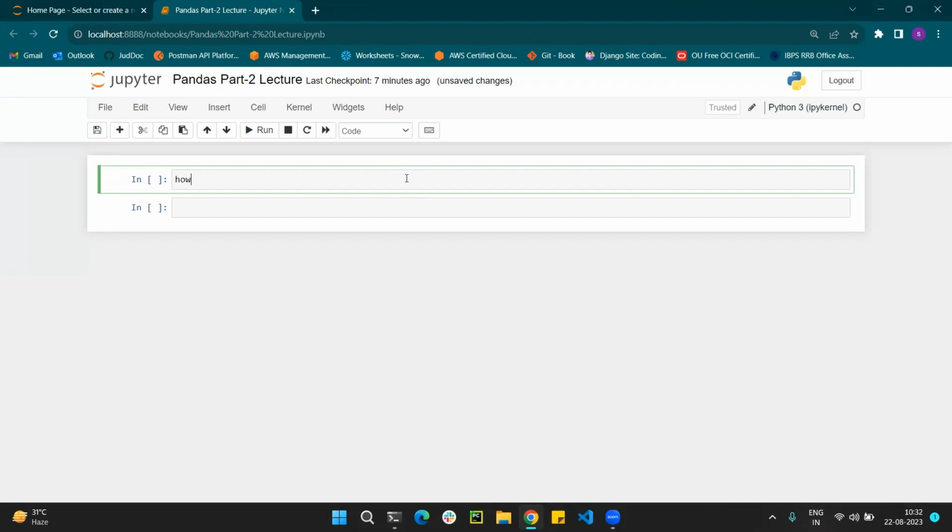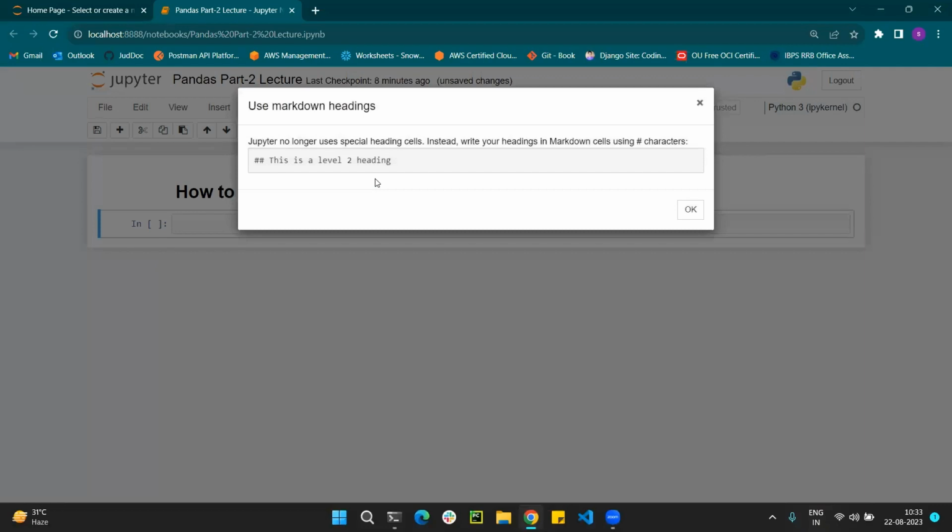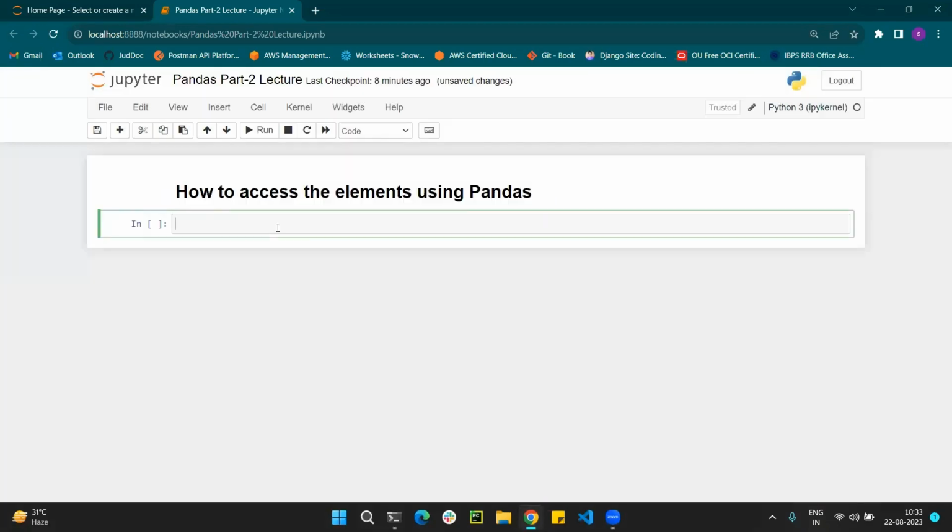I am just mentioning here: how to access elements using pandas. I make it a heading. So here is the question: how to access the element using pandas?